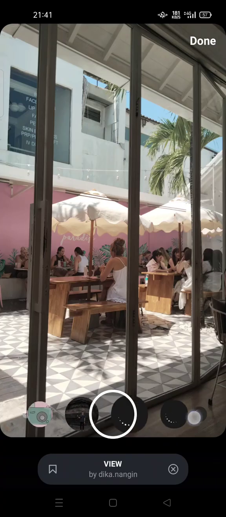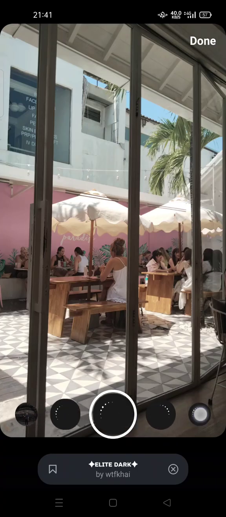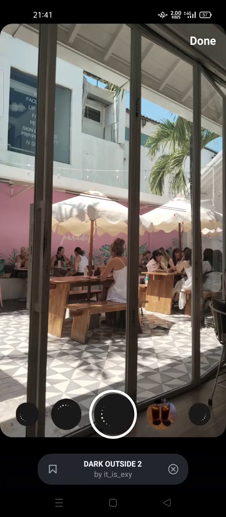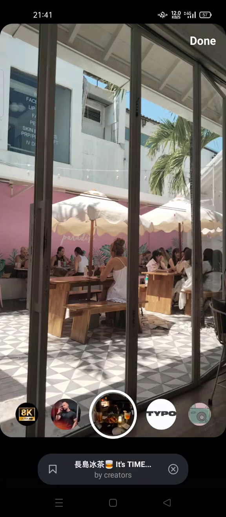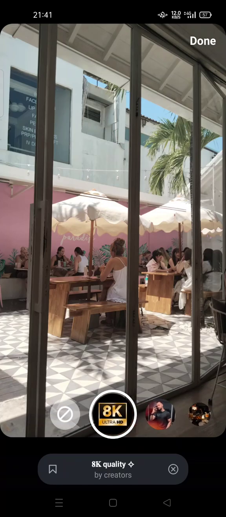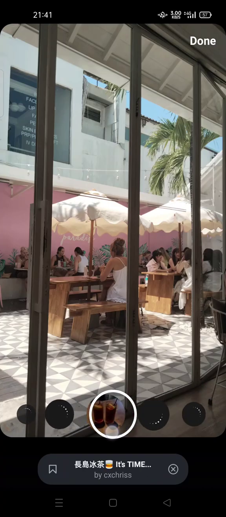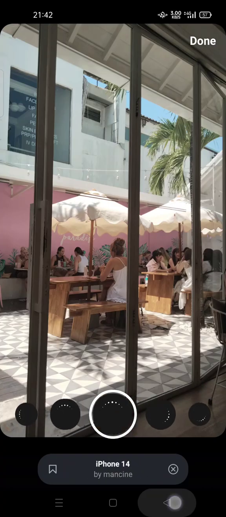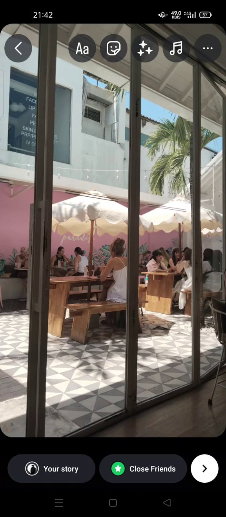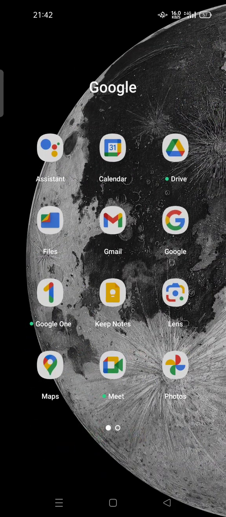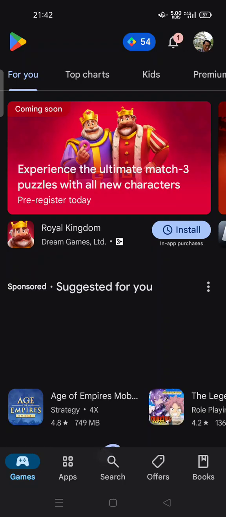So sometimes this effect does not show because there is a bug on your Instagram. So if this option is not showing or you cannot use this effect, you can go back and try to close Instagram now. Here you can try to search on the Play Store. In the Play Store you can search for Instagram.